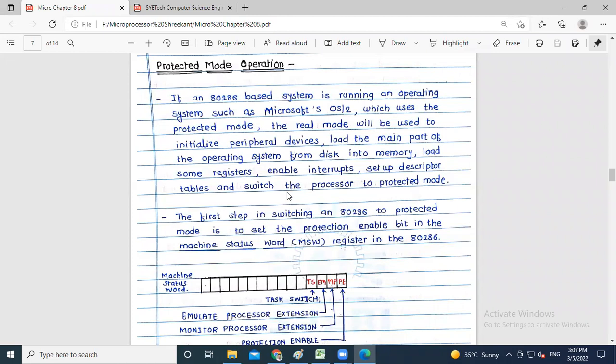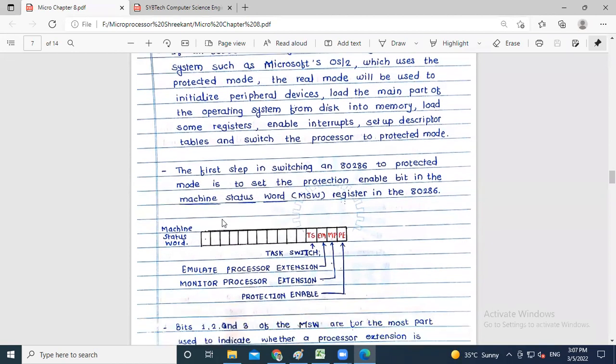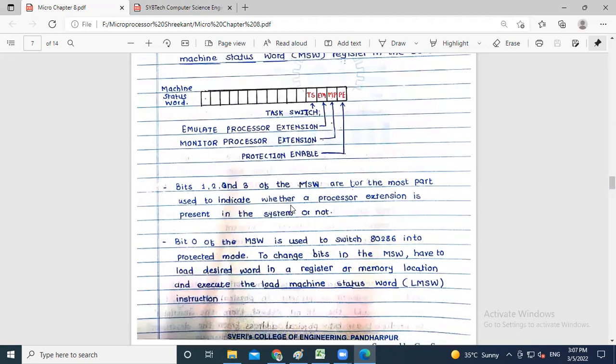And you don't even need to use antiviruses. So here we are using the protected mode in the 80286 for protection from viruses. In that, the first step in switching the 80286 to protected mode is to set the protection enable bit in the machine status word register of the 80286. The MSW is nothing but the machine status word.